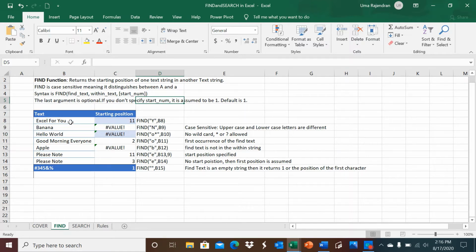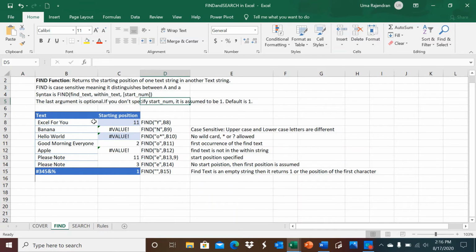The first one is, your find text is y, so I'm looking for y within this string and I don't specify any start position, so it assumes 1 and starts the search from the first character and it returns 11. That means y is the 11th character starting from the first position.